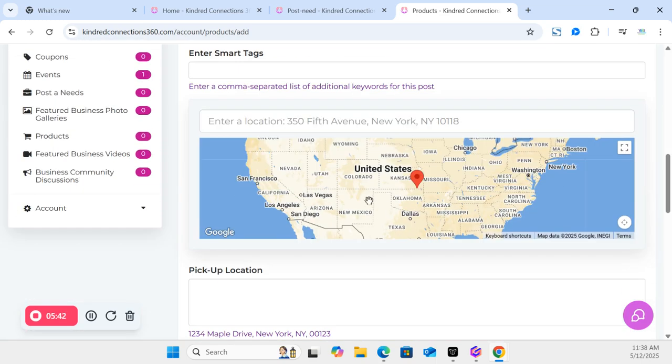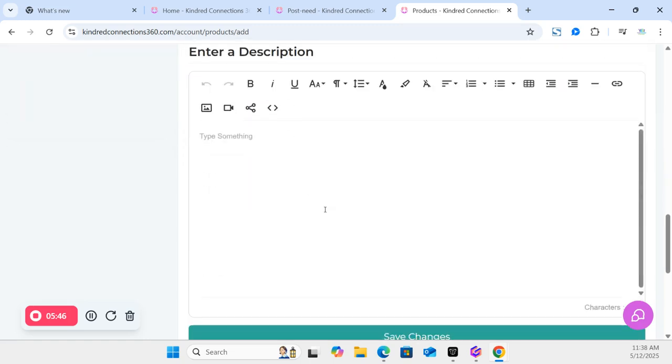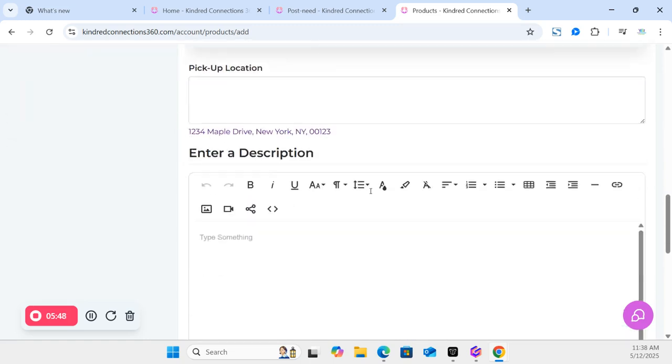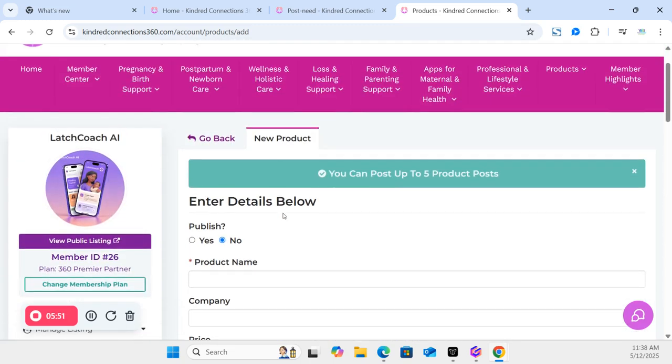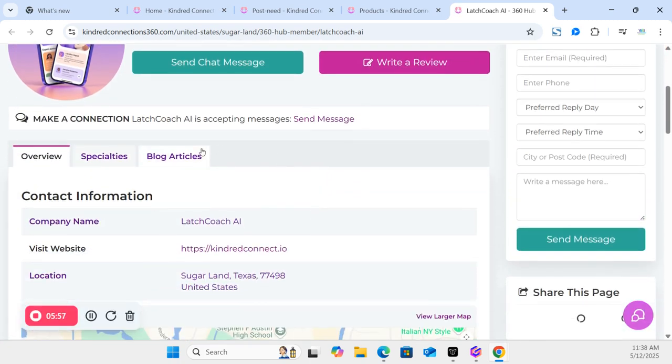But you can put your location. If it's a pickup where they can come get it from you in person, you put your information there, and then you just go into product descriptions, you save it. And when you go to your public listing, if you have a product, it will go in this additional tab.